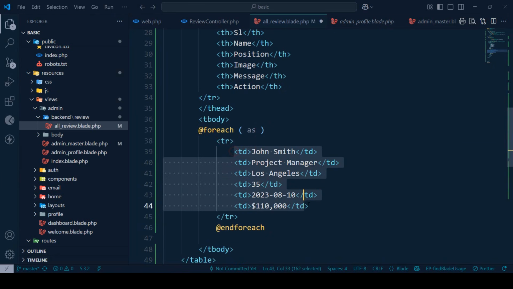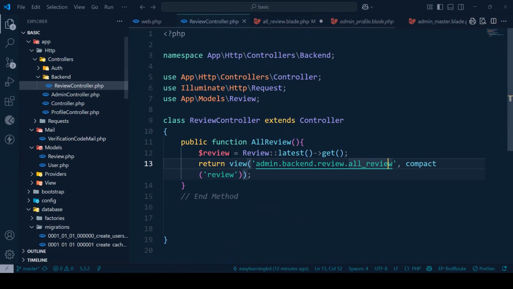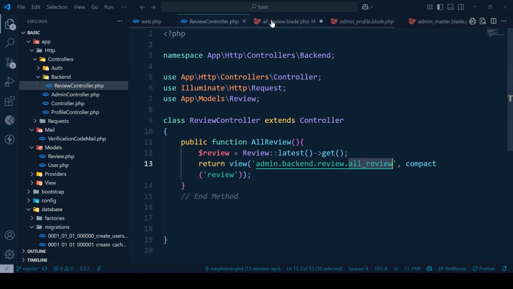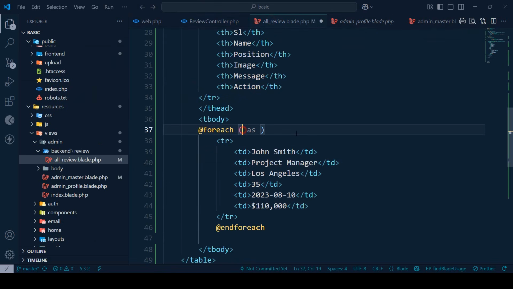Now that should be not our static data but dynamic data, which I have already got from our review table. I passed it with the compact method by the name review. So now we are able to receive it in our all review page. I want to receive it here, that is our review. I want to access it with our item, and also I want to show our serial number.